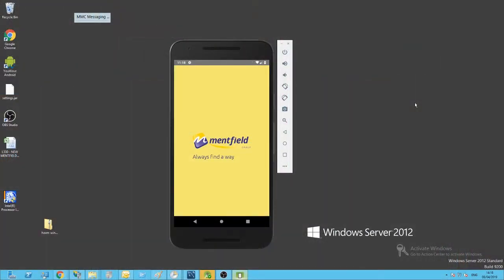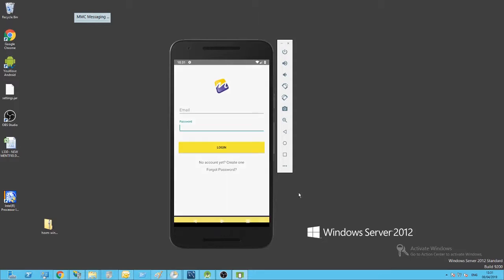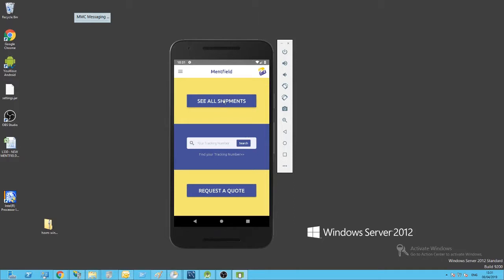It featured sign-up and registration, a landing screen pointing to the shipment overview, and a call to action request a quote button. The search was only a design feature at this stage.